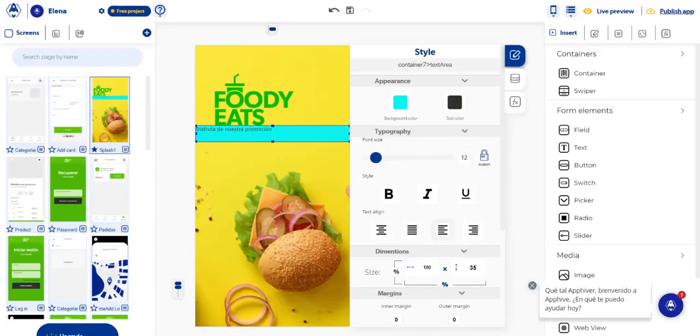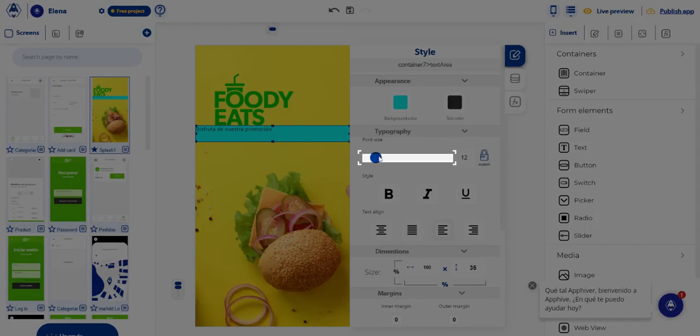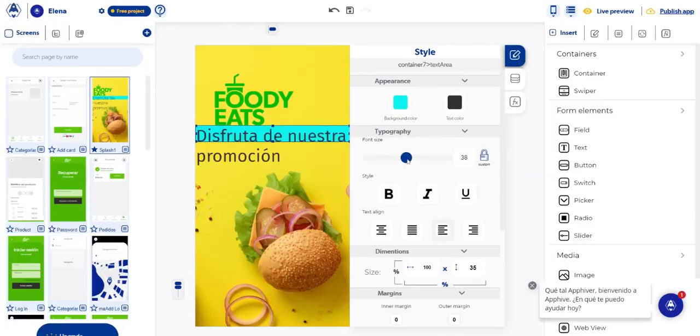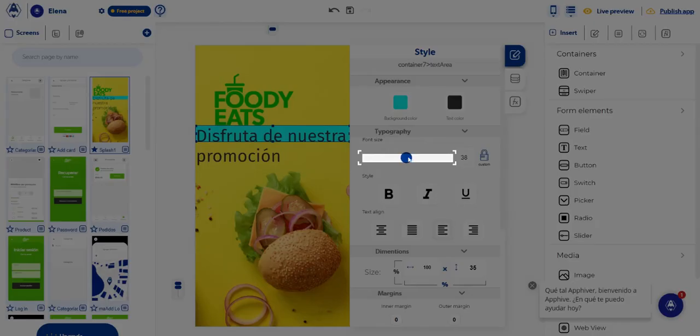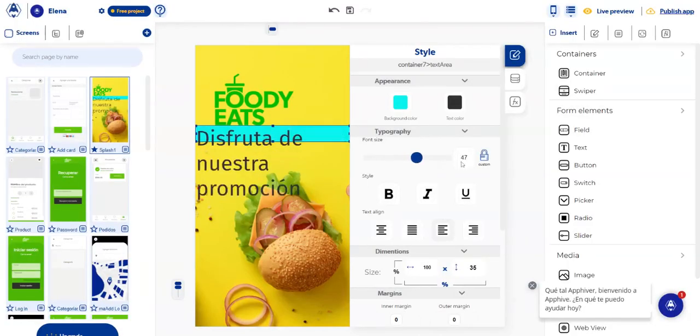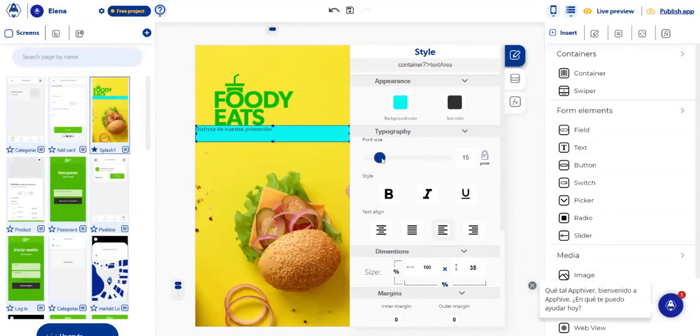In this typography area, you can change the font size. By dragging it to the right, you can increase the font size. This lock allows you to return the font to the default size. Dragging it to the left can decrease the font size.